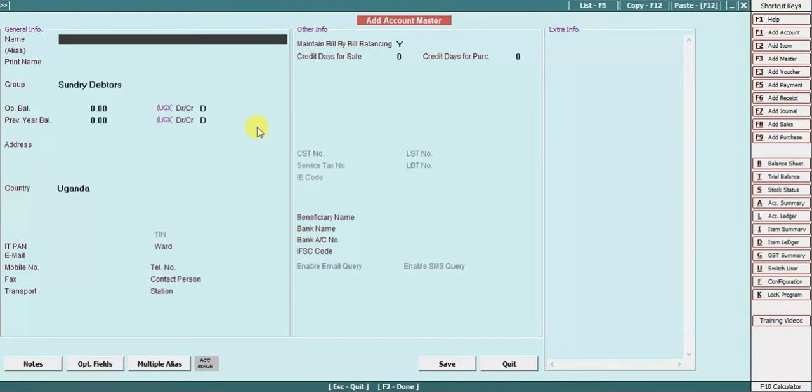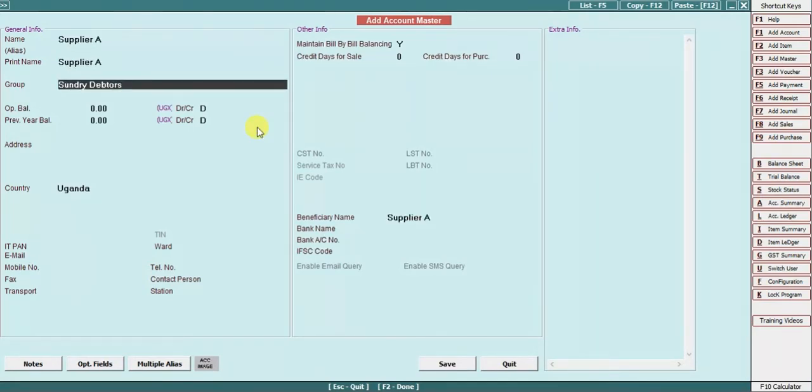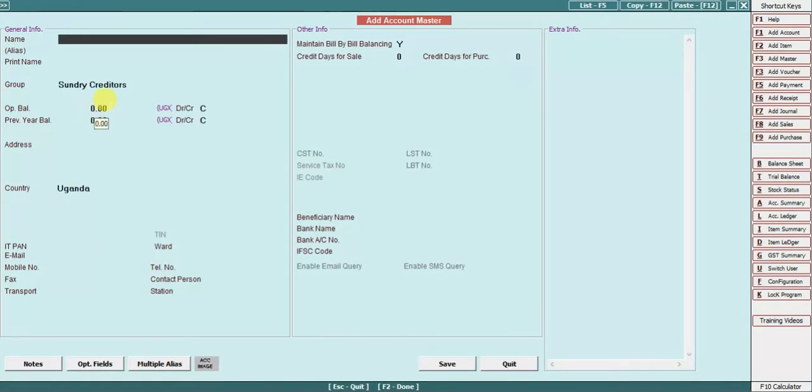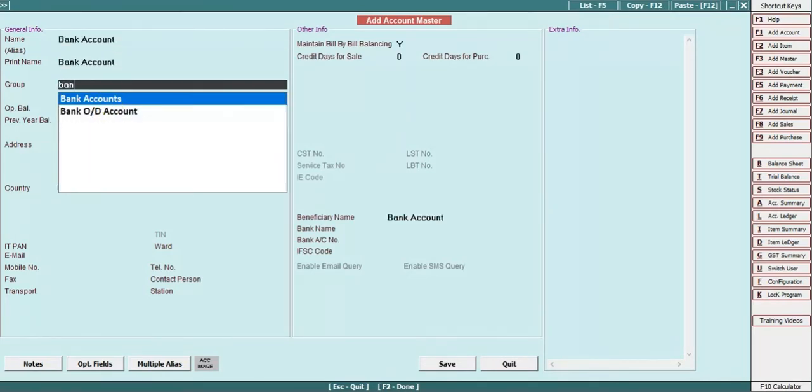Then we create another account, maybe a supplier. The group should be sundry creditors because these people will be demanding money from you. You can put even other addresses. If this supplier is demanding some money, put there the money the supplier is demanding from you. After that, you say save. Then we can create maybe a bank account, which will be in the group called bank account.